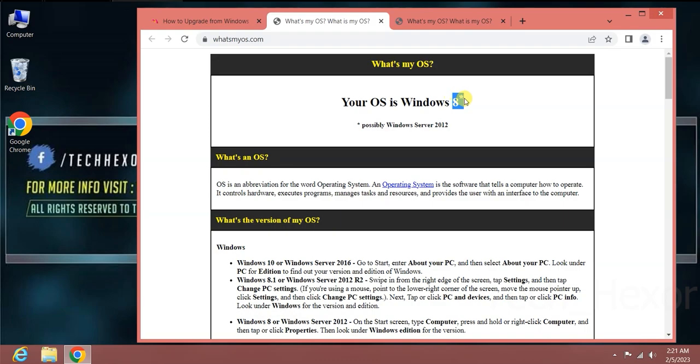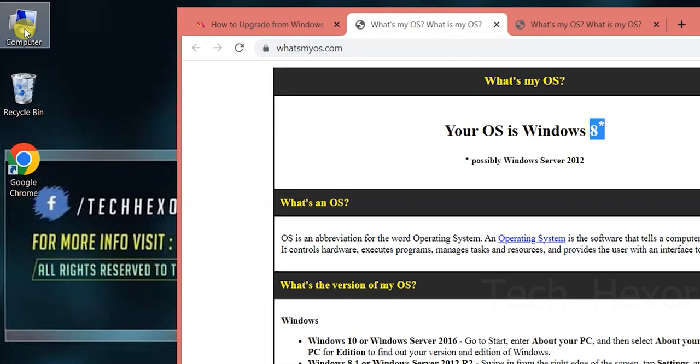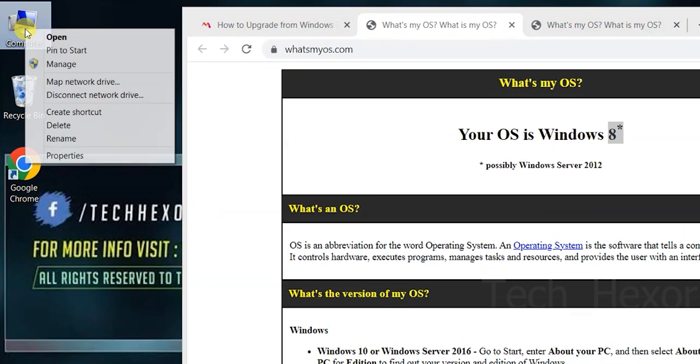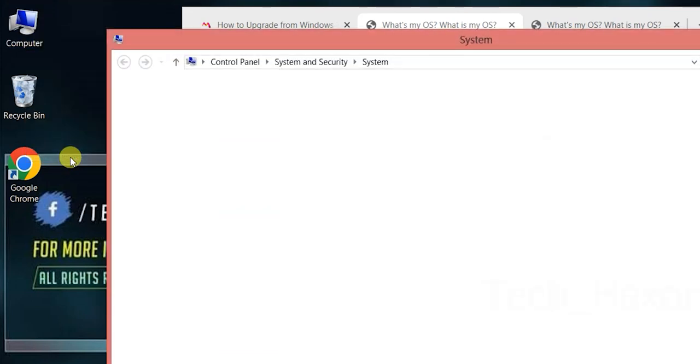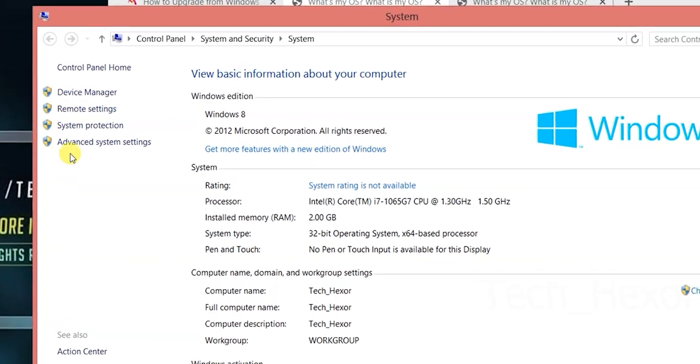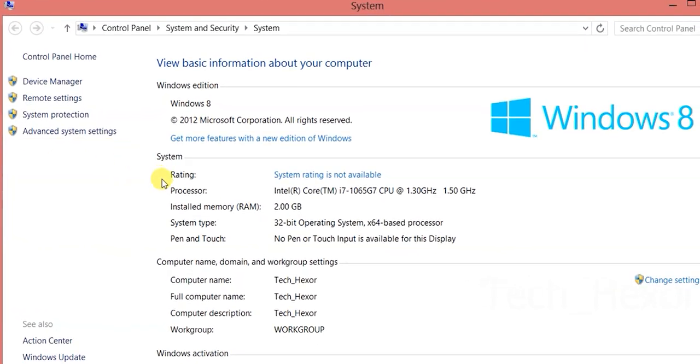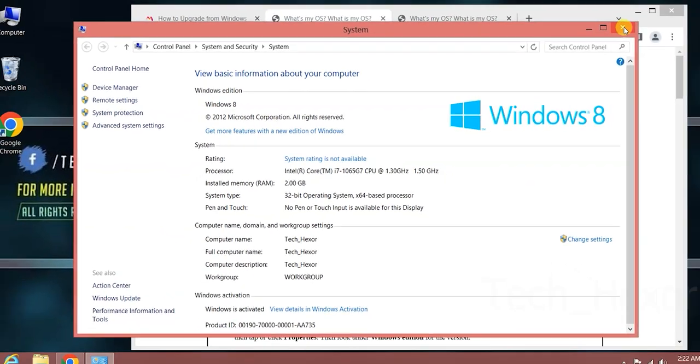Let's investigate that. Go to your computer's desktop, right-click the computer icon, and then choose Properties. You can see the system type from here, which is 32-bit in my case. There is another way to look at this information.